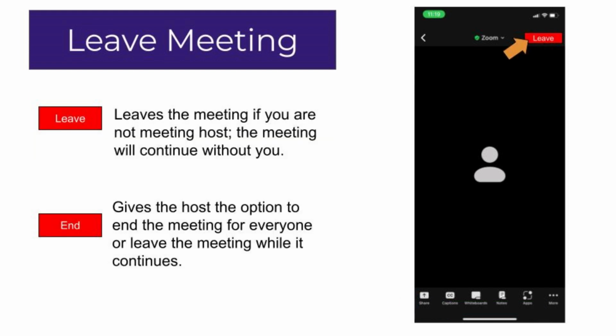The last feature we will discuss is how to leave a meeting. The Leave Meeting or End Meeting button may be located at the top right or bottom right corner, depending on your device. If you are not the host of the meeting, you will have a Leave button that you can tap. If you are the host of the meeting, you have an End button. When you tap on the End button, you will be provided the option to either leave the meeting or end the meeting for everyone.